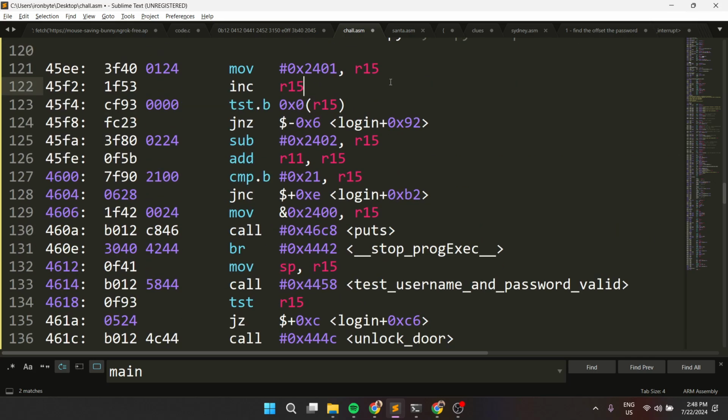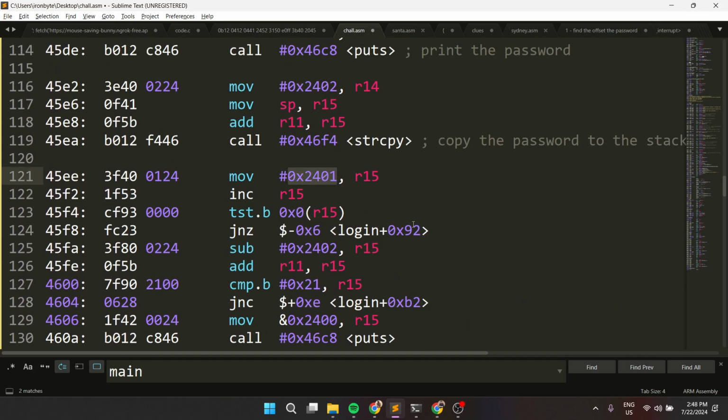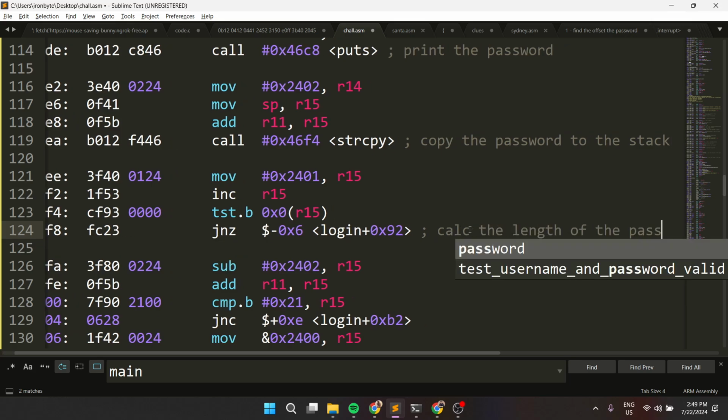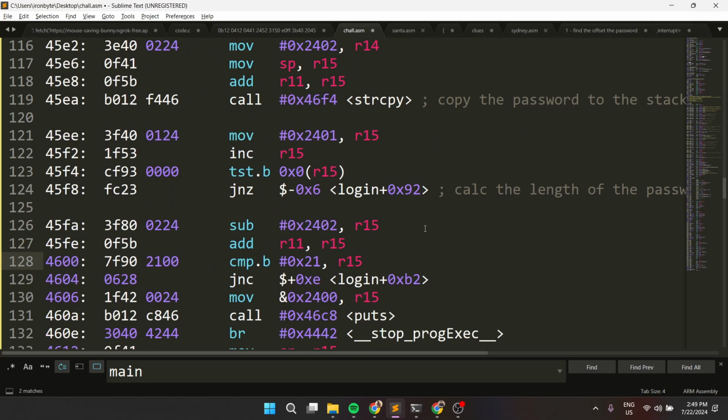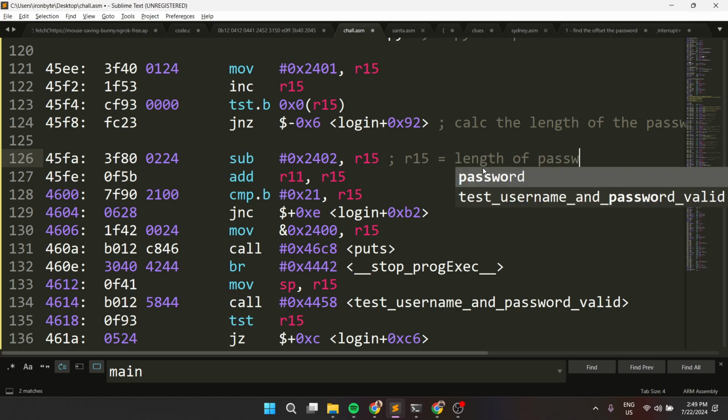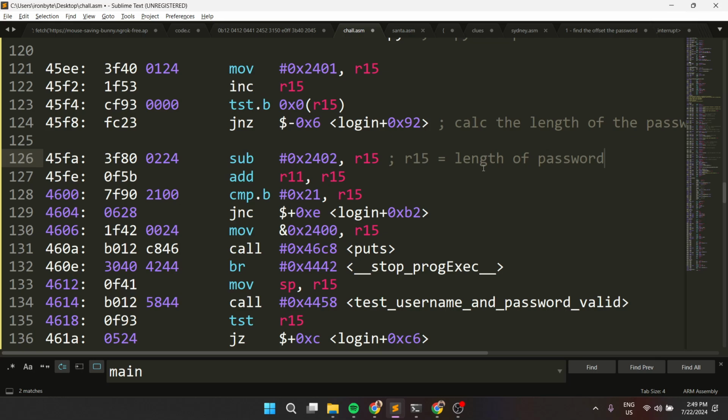Once we do that, we move 0x21. So this is the same block. Basically, this block is just calculating the length of the password. Once we calculate it, we subtract, so register 15 is going to have the length of the password.